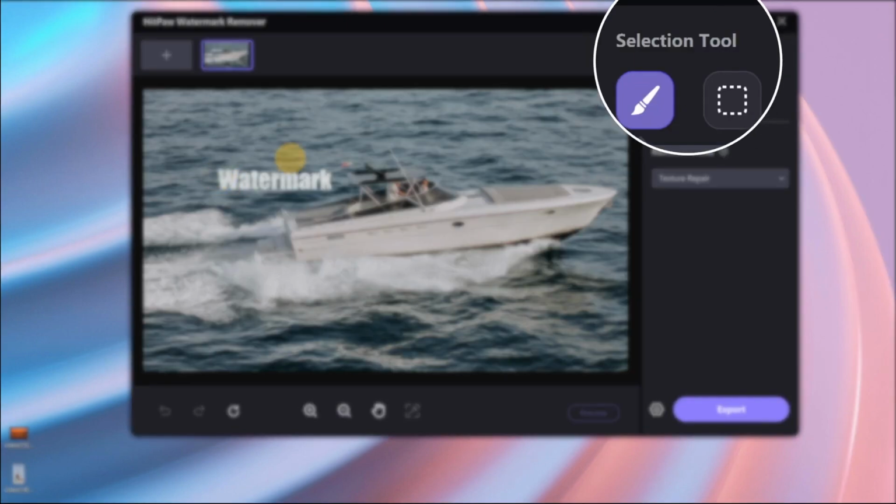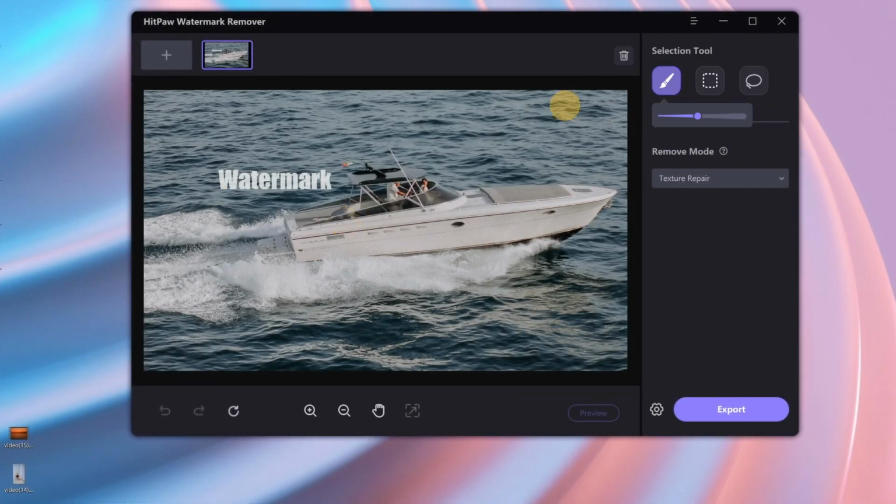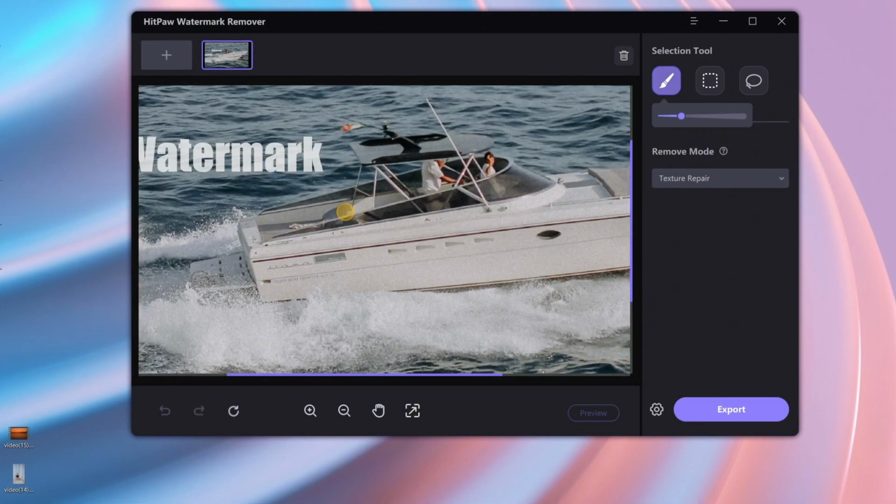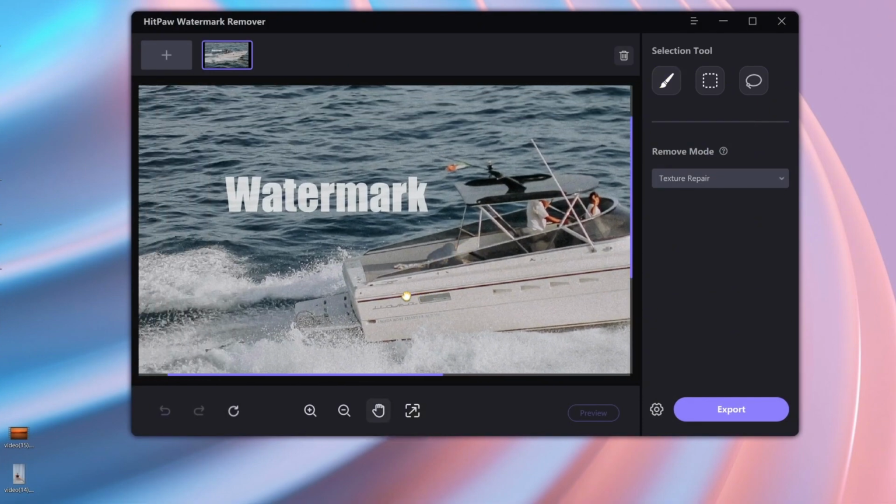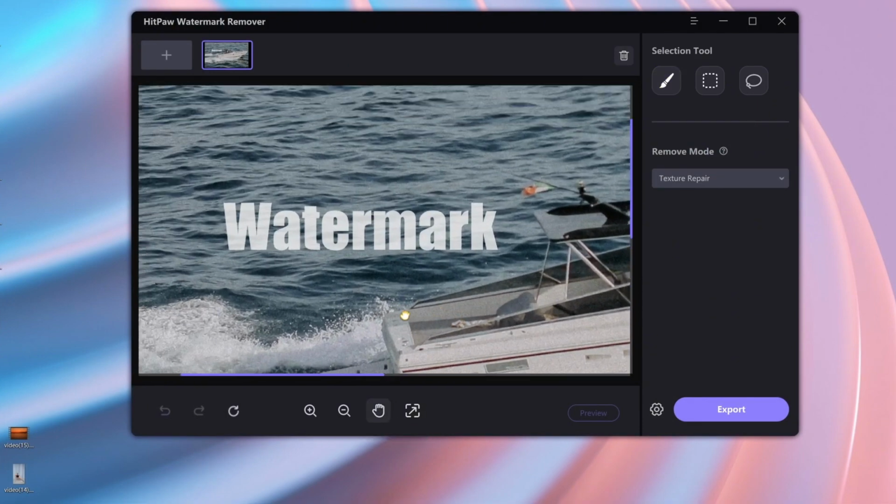Select a tool based on the shape of the watermark. Here we resize the tool to fit the watermark. Usually, I will zoom in on the screen. With this, the watermark can be erased more accurately.